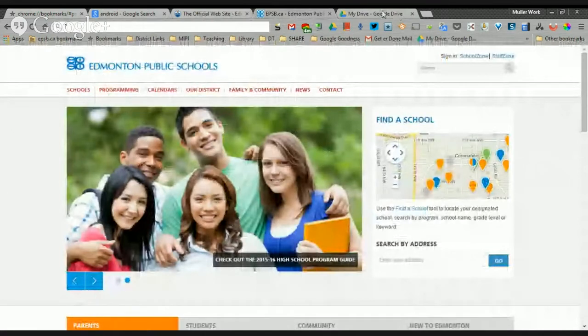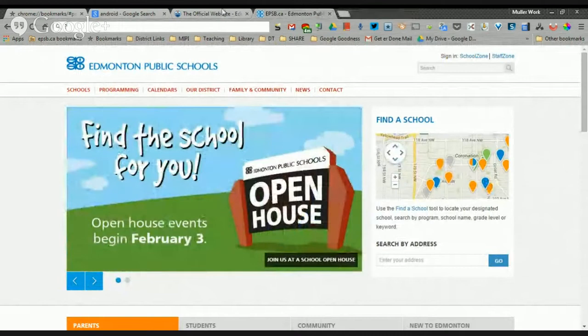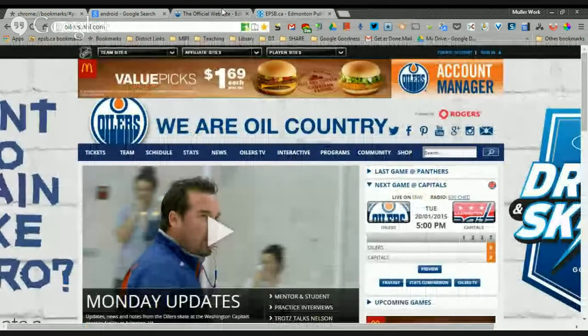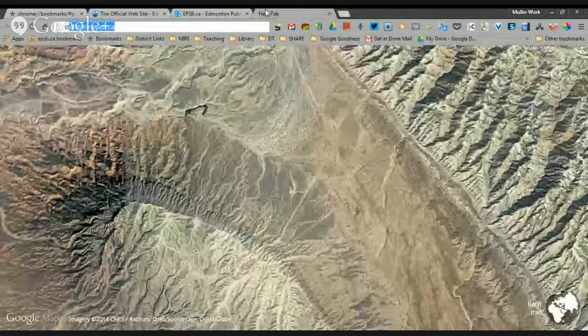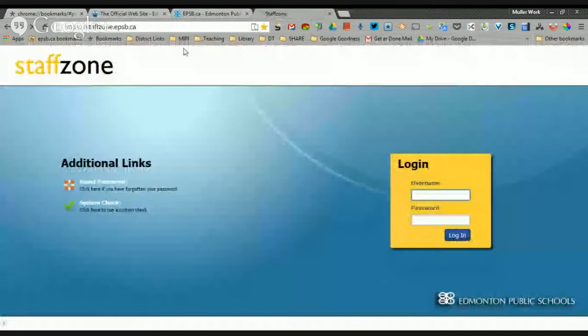So let's pretend that you always want to be having the Edmonton Public site show up. And you always want to have, let's just pretend, the Edmonton Oilers website show up. And you always want to have, let's say, Staff Zone open up every time you click on Google Chrome. You can make these tabs all appear. And so how do you do that is going over to the 3 hot dogs, clicking on those, okay, and then going down to the section here called settings.